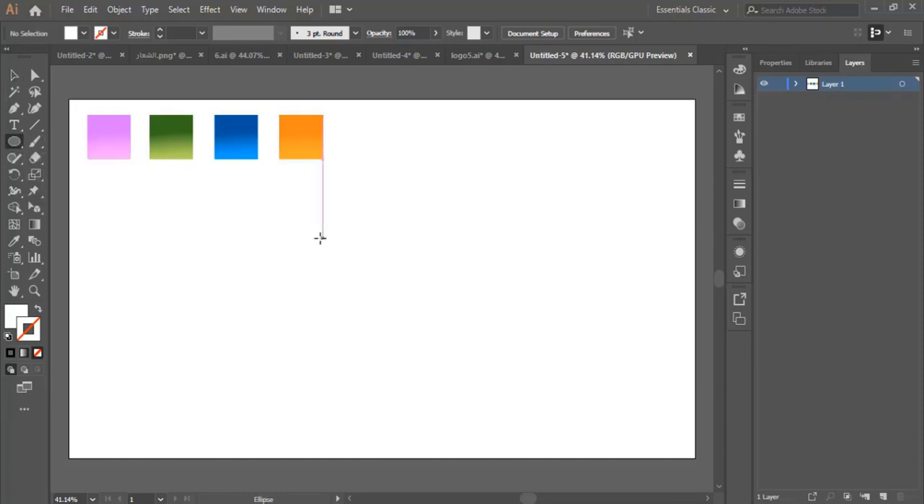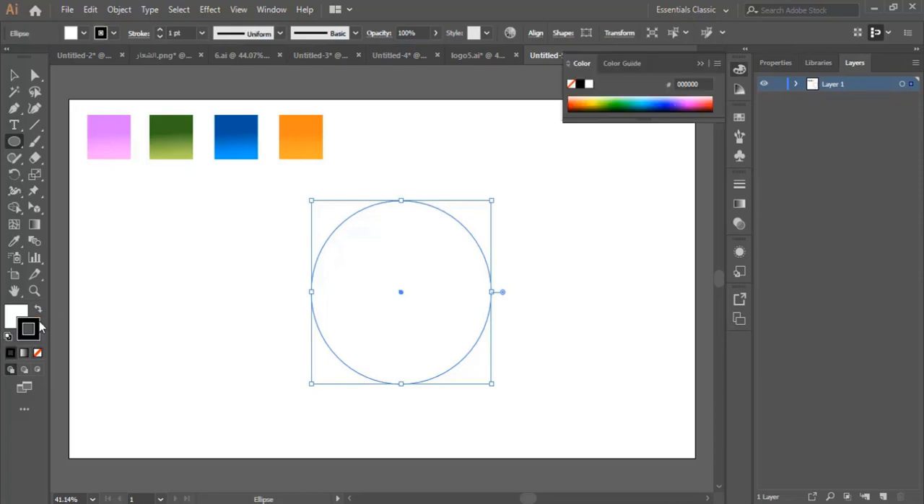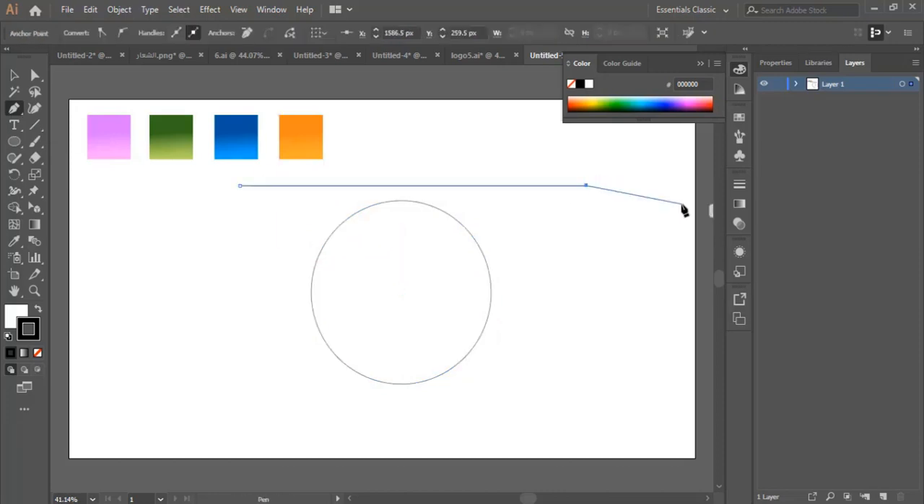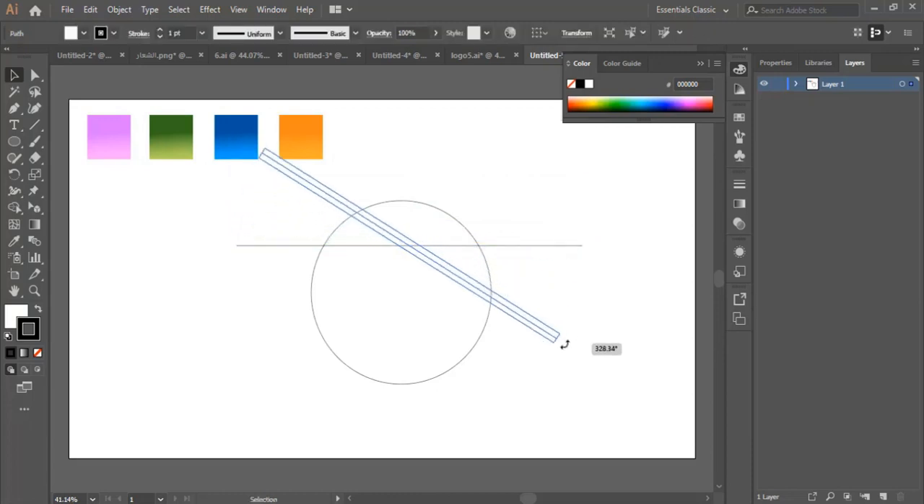Now we select the ellipse tool. We hold the shift button and we draw a symmetrical circle right here. Then we activate the stroke and we select the pen tool and we draw a straight line like this. We drag it and we put it right here. We rotate it a little bit like this.